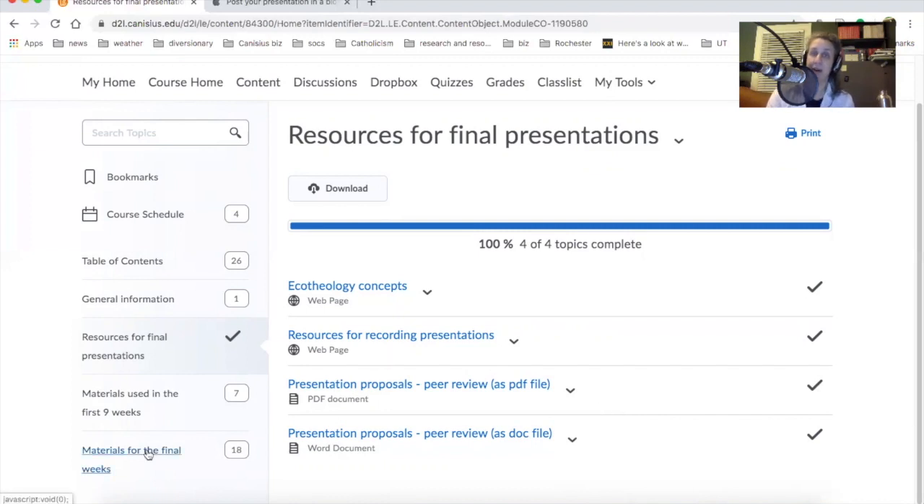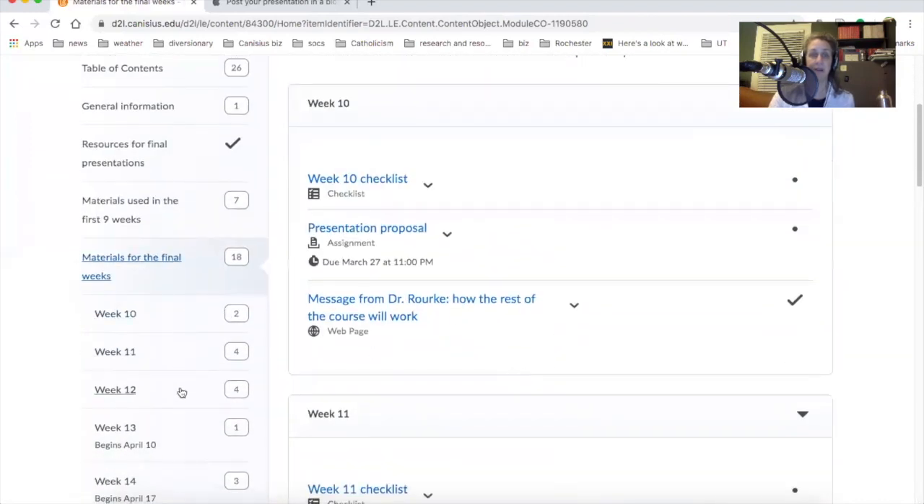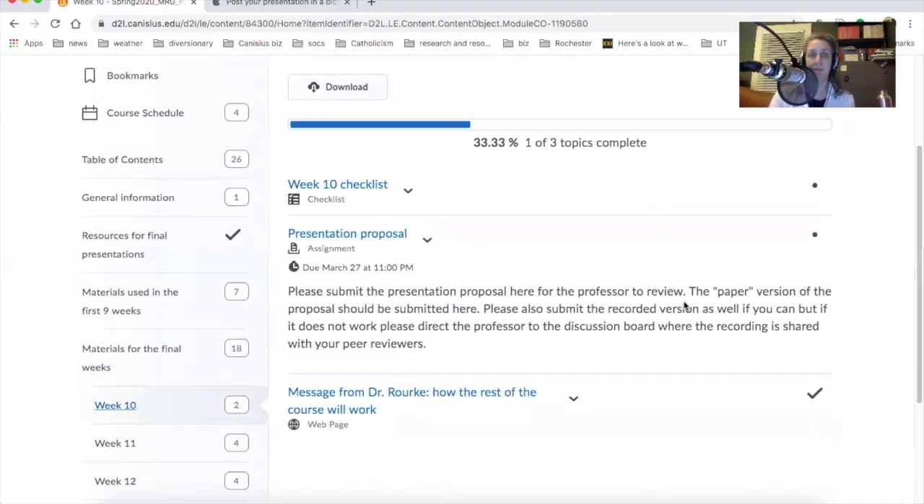Right now, I want to talk about how you know what's due from week to week and how you know where to find it. So on D2L, I'll look under this folder, materials for the final weeks. And inside there, everything is organized by week. So looking at week 10, the big assignment for week 10 is to do your proposal for the presentation. So the Dropbox that you will use to submit it to me, the hard copy of it anyway, the written out version of it, is here.